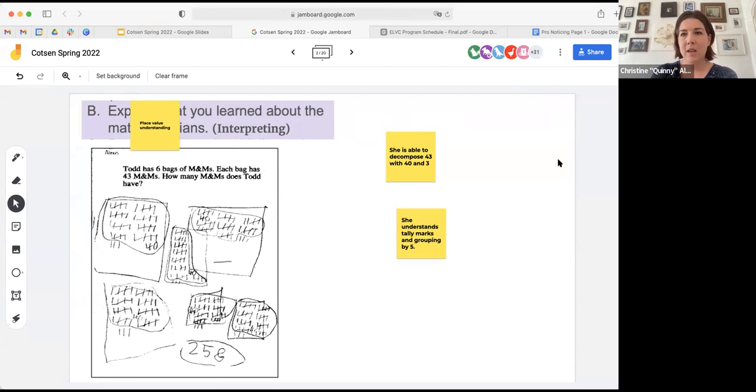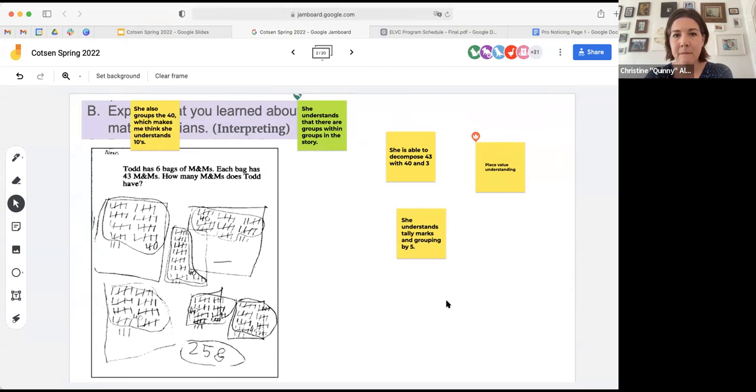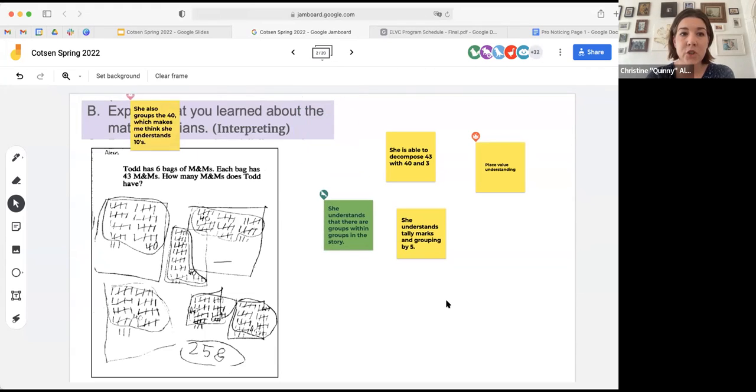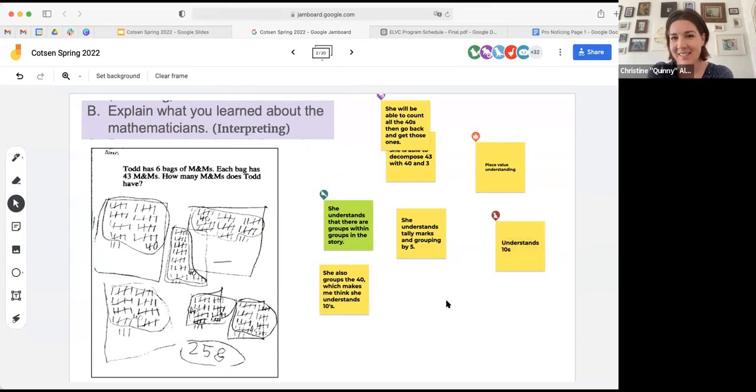Place value understanding. What do you mean by place value understanding? She has groups of 40, which makes me think she understands 10s. Oh, interesting. Maybe an understanding of 10s. Understands that there are groups within groups in the story. Drop the mic right there. I'm going to want to come back to that.